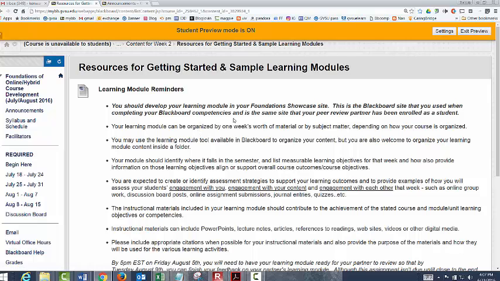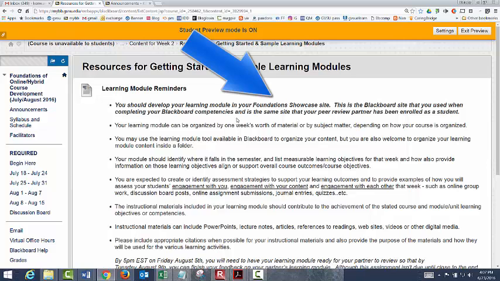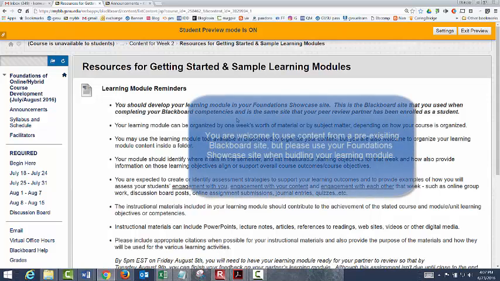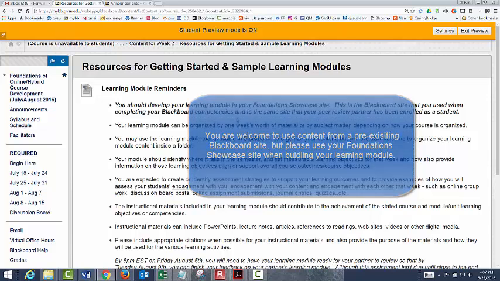So first of all, just to remind you, all of the work that you're going to be doing and building your learning module will take place in your Foundations Showcase site. Remember, that's the site that you used when you completed your Blackboard competencies. That's also the same site that your peer review partner has been enrolled and the instructional designers have been enrolled. So even though you may have a real course site that you're working out of, please use your Foundation Showcase site, and you're welcome to take content out of other existing Blackboard sites to put into your Foundation Showcase site.